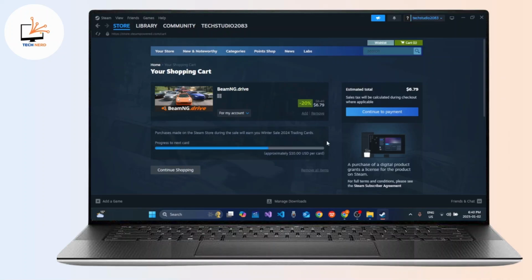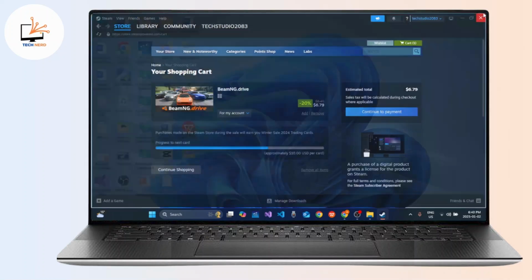After purchasing, you can go to your Steam library and find BeamNG.drive and click on download. After that, you can easily download and install the game and then you can easily start playing on your device. And that's it. I hope this guide worked.